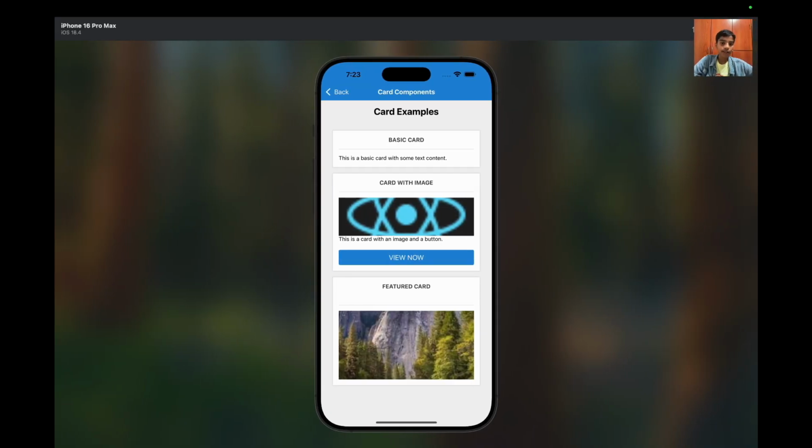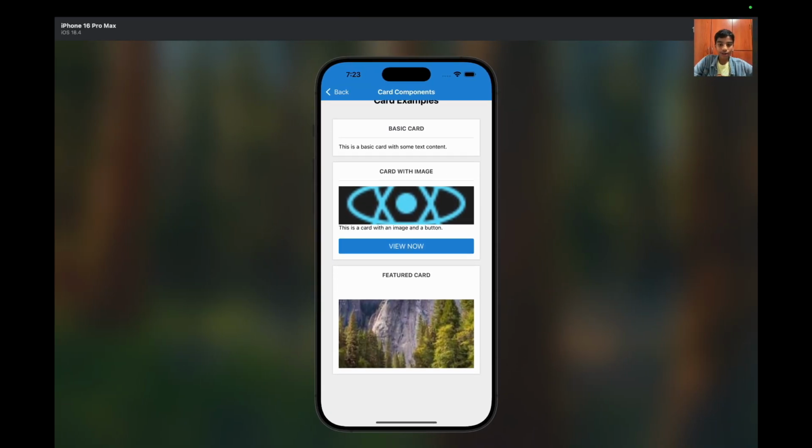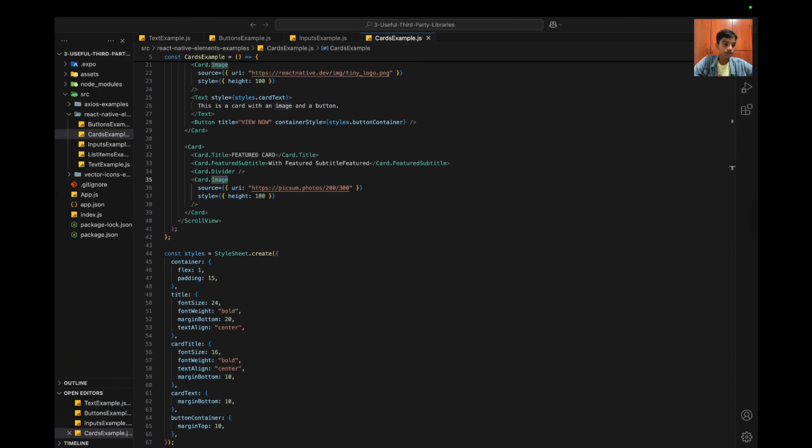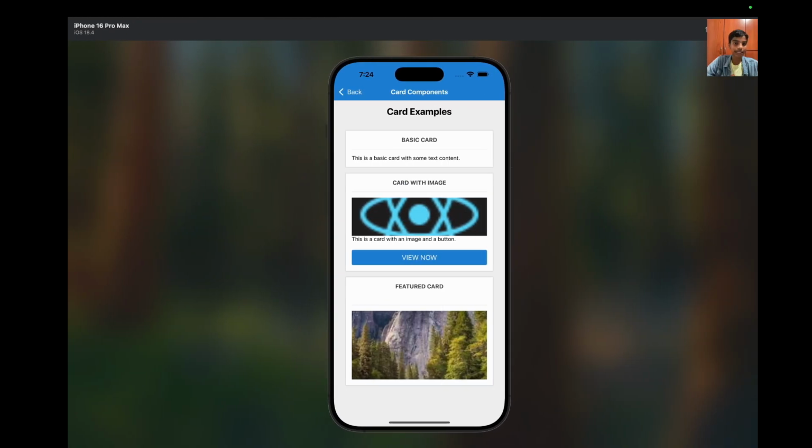So now here we have the basic card, and this is also wrapped in a ScrollView. So we have the basic card, then we have the card with image and also this button, and also we have the feature card. Now let's go to our last one, which is list items.